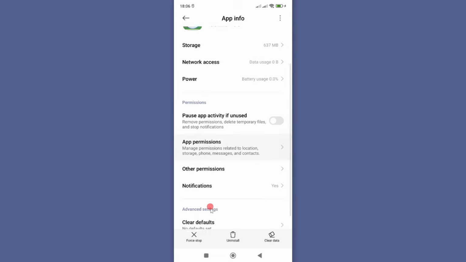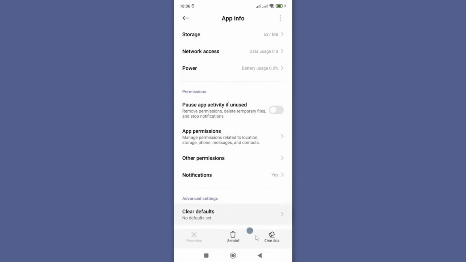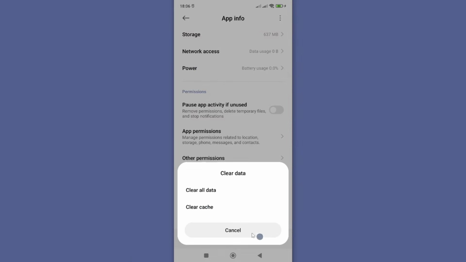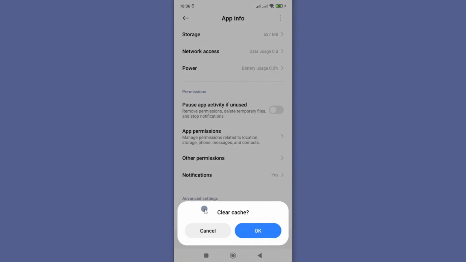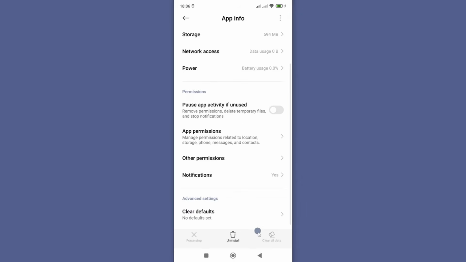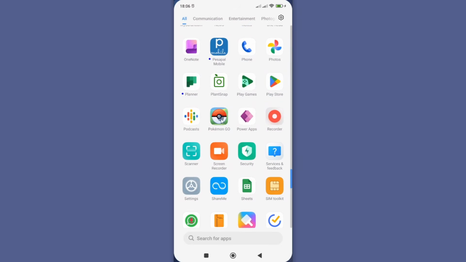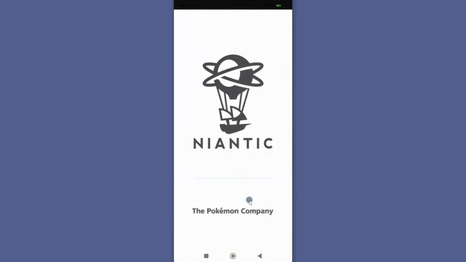And now once you are on the app info page, first go to force stop the app and okay. Then go to clear data, choose clear all cache and okay. Again, clear data and clear all data. Now restart your smartphone and go to your app. So look for the Pokemon Go app here and now try to log in. And now everything should be okay.